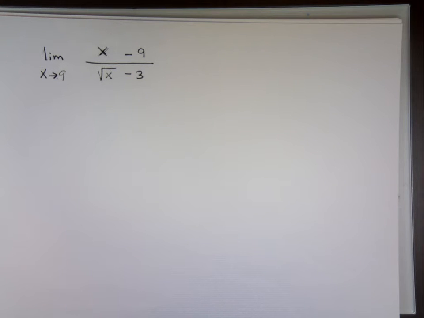Will you ever have a y instead of an x? You could do anything. It could be any letter there. Doesn't matter. Any letter you can use there.